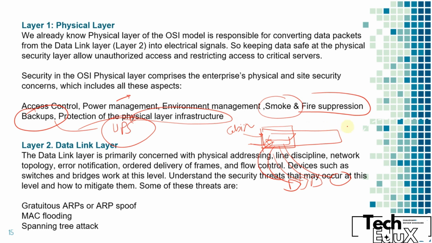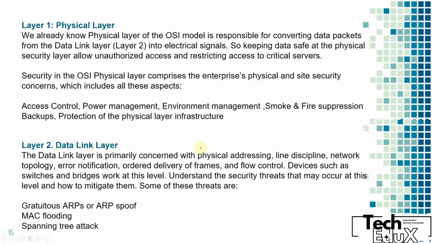Okay, and similarly you have wireless access points over there as well. So you have to somehow protect those devices accordingly. Then we have the data link layer, and we know that at the data link layer we have switches. So as I said, first of all, we need physical security. We need to secure these switches wherever they are.